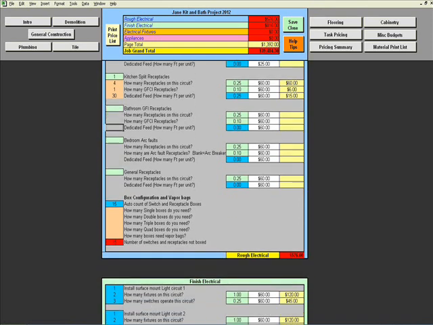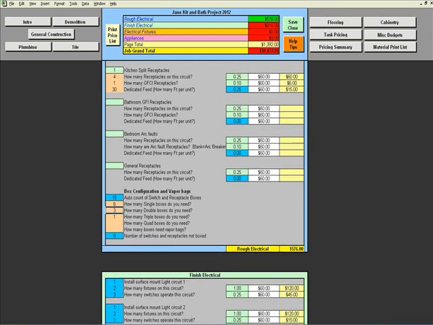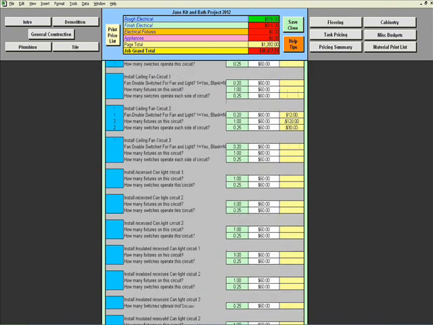Alright, once you've run through that, then you have your box configuration. This allows you, whether you're using single boxes, how many single boxes, doubles, triples, quadruples, whatever you need, you just put the amounts in and you'll see that it's keeping a count. So the coloring keeps you in line. It tries to help you keep from forgetting things.